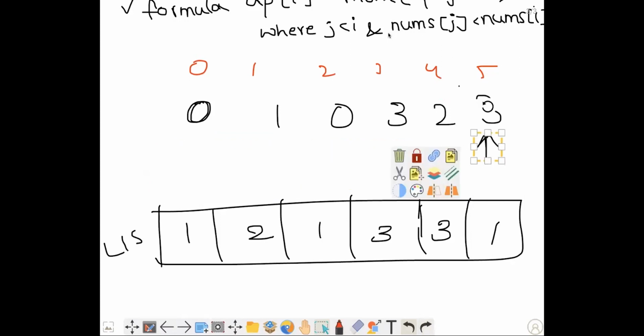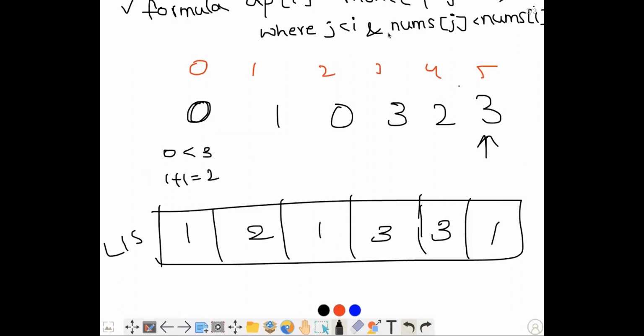And now we move to the last position, which is index 5 with value 3. So 3, we iterate over all of this again. 0 is less than 3. So we can consider this 1 plus 1, 2. So we update the LIS with 2. And again, we come to first position. At first position, we have LIS ending 1 is less than 3. So we can consider it, we can extend it to include 3. So 2 plus 1 is 3. So we update this 2 with 3.